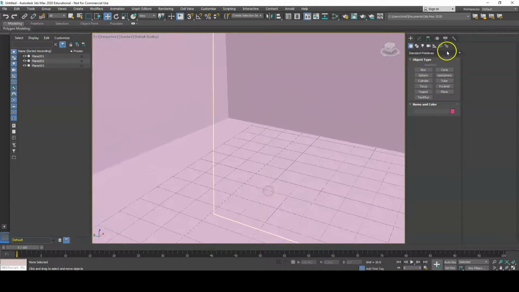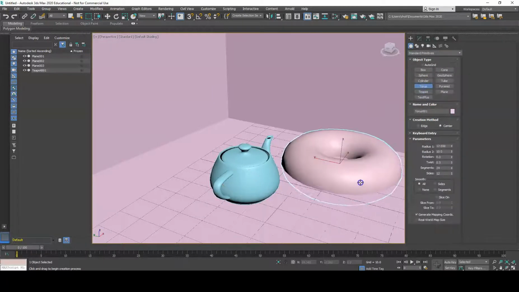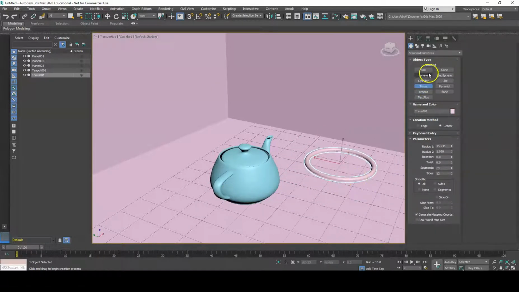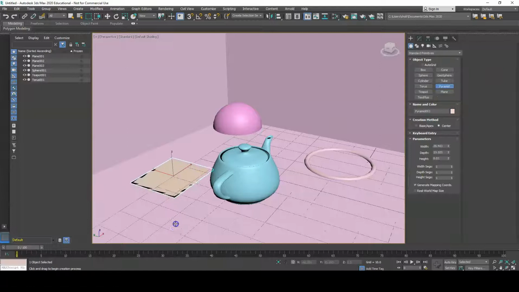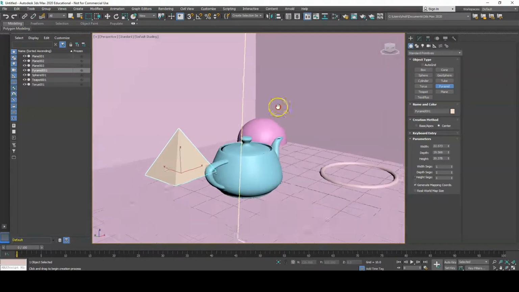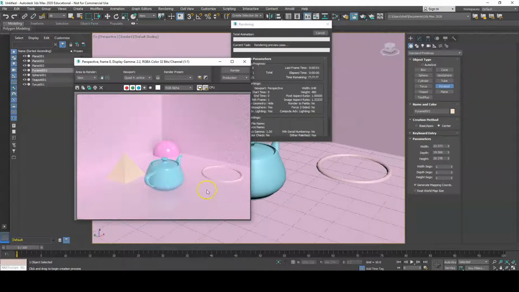Alright, so now that I have this, just do some standard primitives. So, we got our stereotypical teapot. I'll throw in a torus in here. A sphere back there. Let's go with, we'll go with a pyramid. Just a handful of different objects. So, first things first, I'm going to go ahead and hit render. And we will see something looks kind of like this.